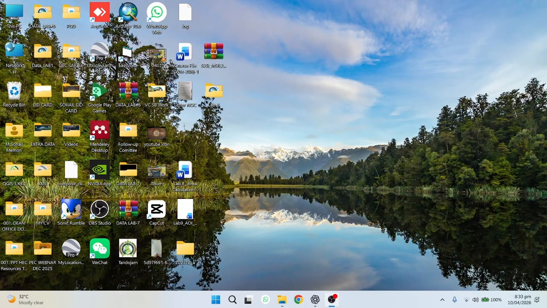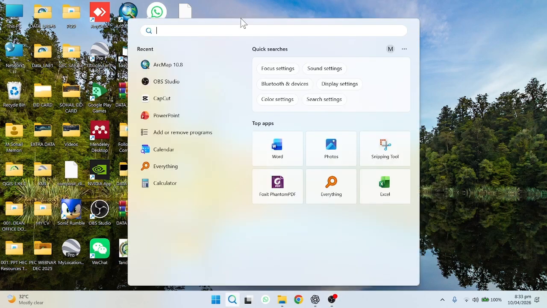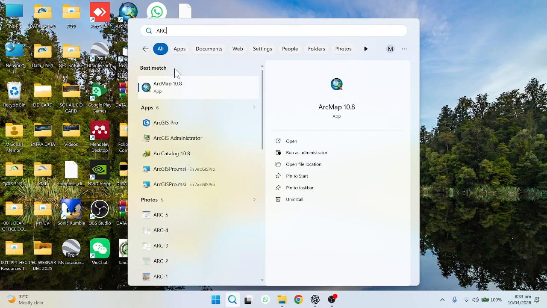ArcMap interface and how to use its basic tools. ArcMap is software used for creating, viewing, and analyzing maps in GIS. First of all, we will start with the screen and search for the ArcMap software.